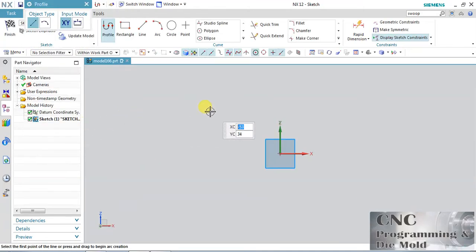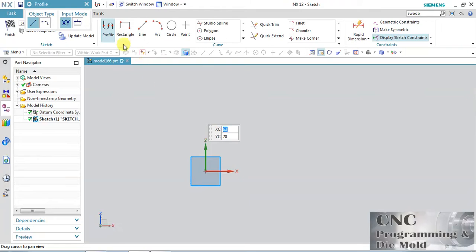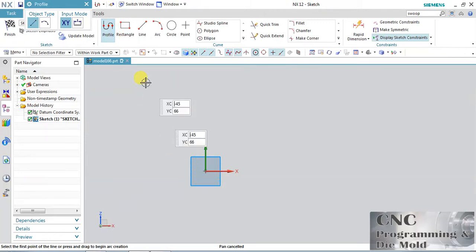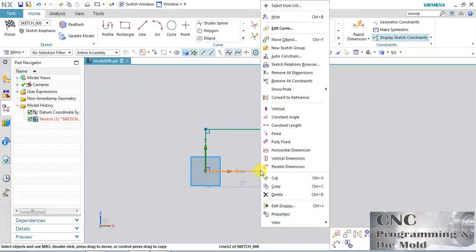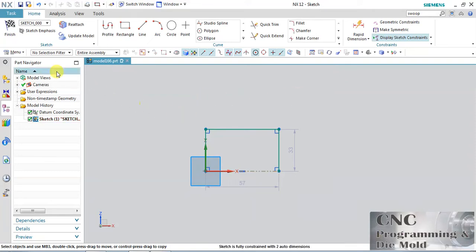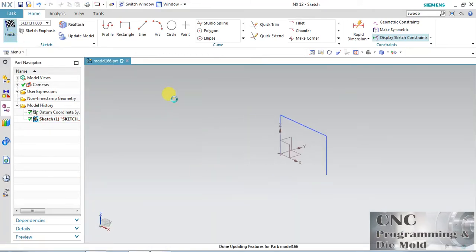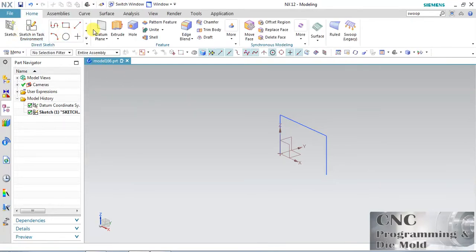All the curves may be closed or open. All curves are the same, they may be open or they may be closed. So I will create all the open sketches. Just click, and after that I will convert this bottom line into a reference line.